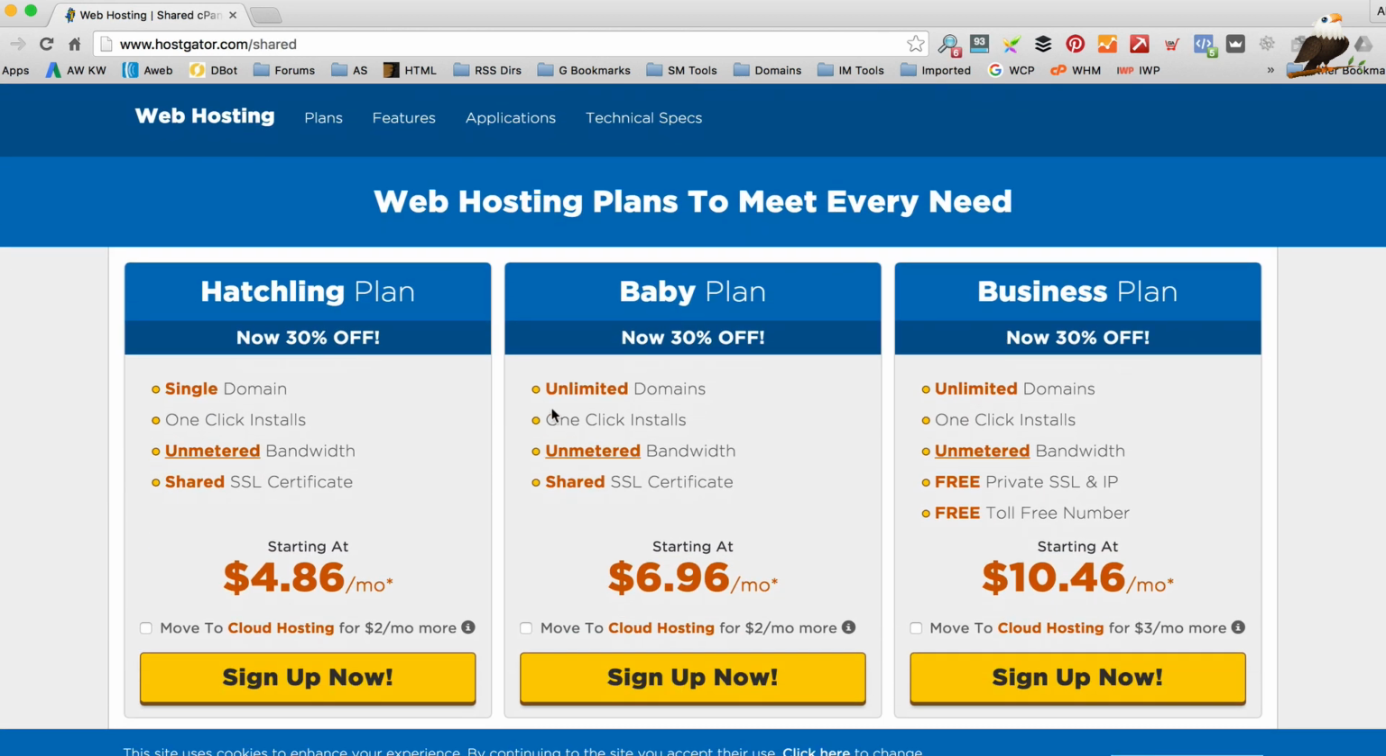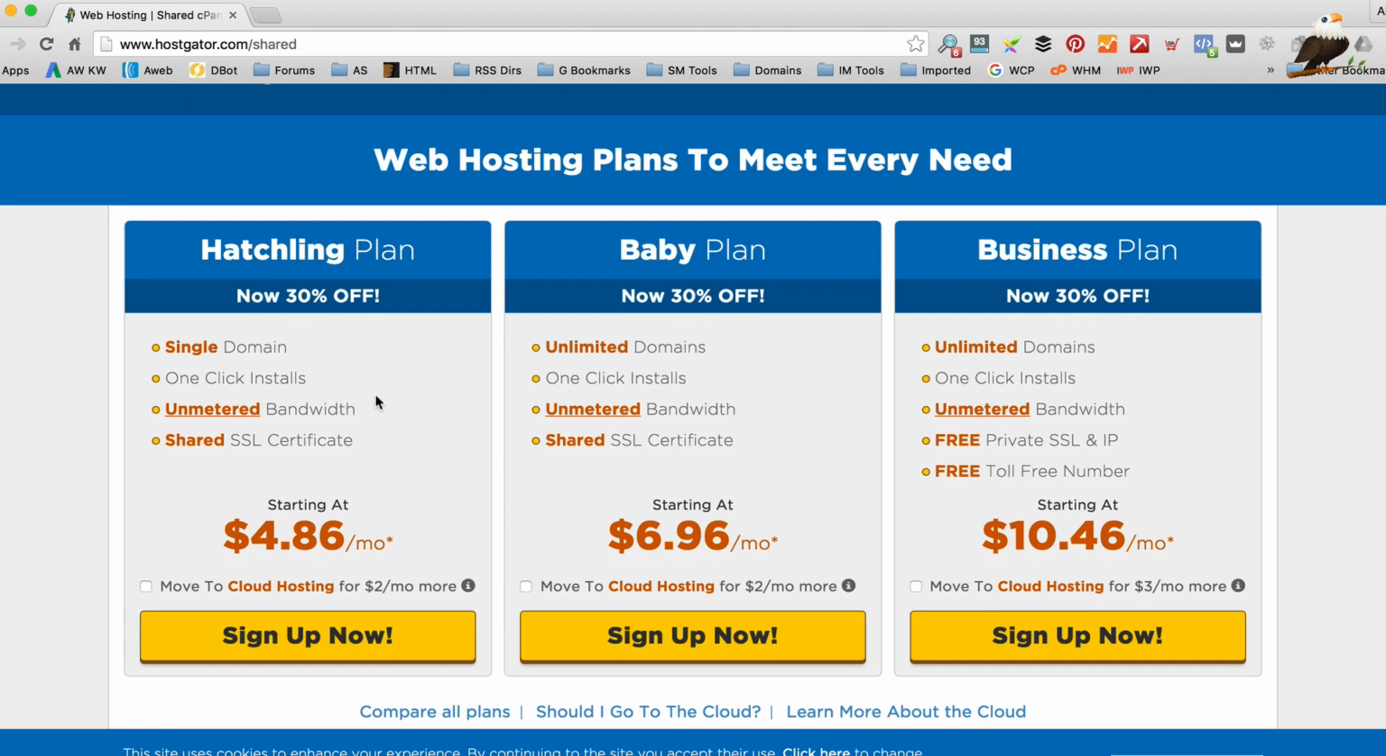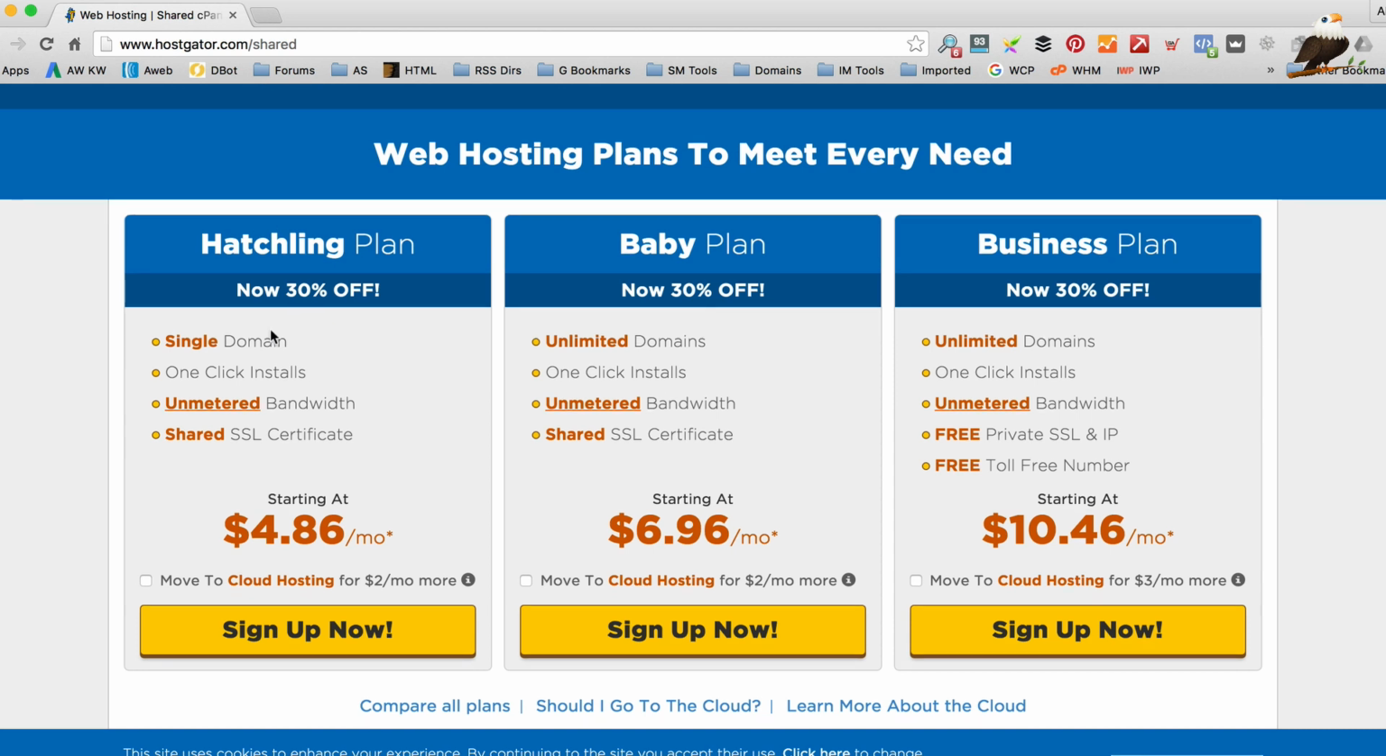And really, depending on the number of websites you're thinking of setting up is going to depend on which plan you decide. So if you're just going to go for the one website, then the hatchling plan is probably fine for you. If you think you might be setting up more than one website, then maybe the baby plan is going to be more suitable as it supports unlimited domains. But for now, I'm going to choose this hatchling plan. I'm going to click sign up now.